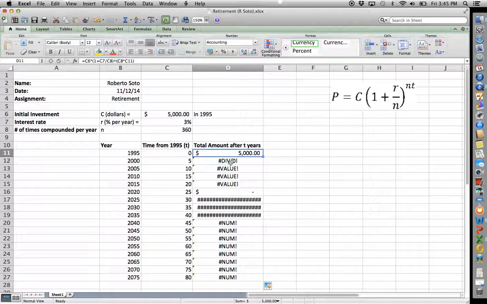Notice that originally, for the $5,000, we used this formula here at the right, P equals C parentheses 1 plus R over N parentheses to the power of NT. In the formula inside the cell, the C6 represented the $5,000. The C7 represented the 3%. The C8 in both of these cases represents 360, and the C11 represents the time right here. Let me press enter. Let's look at the formula here. So what did Excel try to predict?